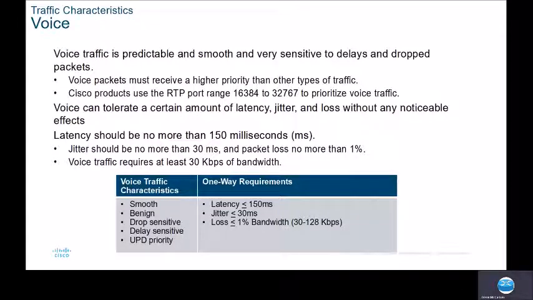So voice traffic is predictable and smooth and very sensitive to delays and dropped packets. Voice packets must receive a higher priority than other types of traffic. So Cisco products use the RTP port range from 16384 to 32767 to prioritise voice traffic. Voice can tolerate a certain amount of latency, jitter and loss without any noticeable effects.